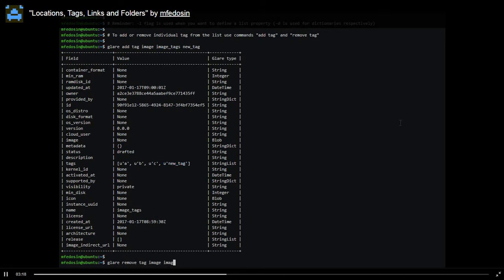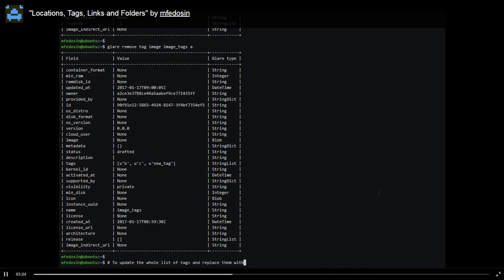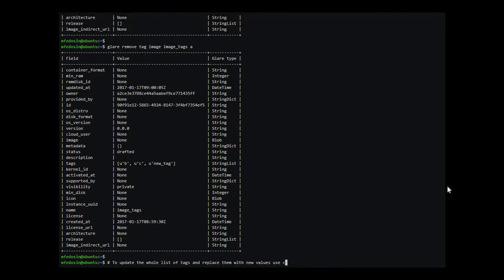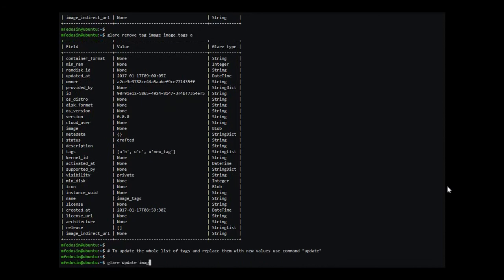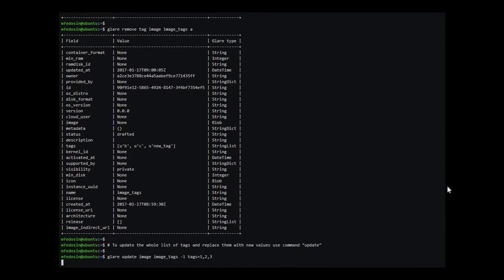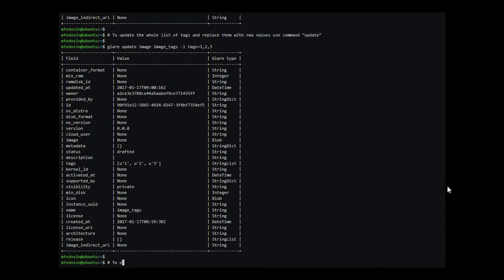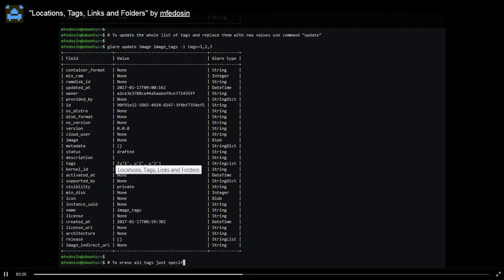Now let's try to remove the A from here. So now we can see that A is missing. To update the whole list of tags and replace them by new values, use the command update. Let's update with the tags 1, 2, 3. And we can see here the tags 1, 2, 3.